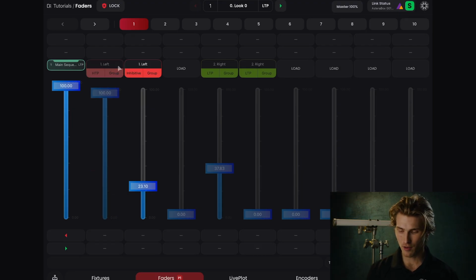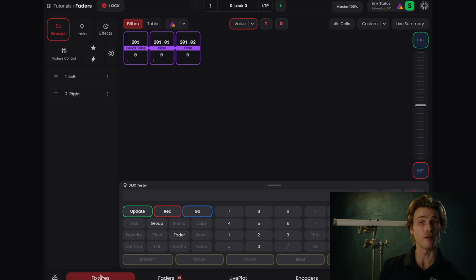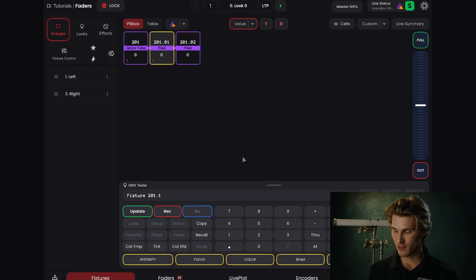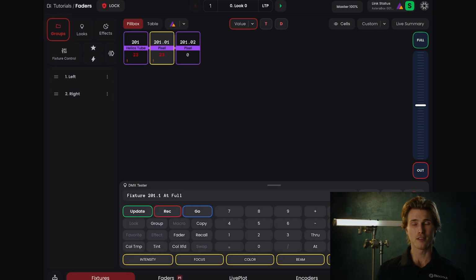If I turn this off, you can see the same is true of the command line. I see my little exclamation mark saying, hey, there's an inhibitor for this fixture. And if I select this and say full, the command line works, but it stops at 23%. So this is definitely really useful in film where sometimes we're sharing circuits or we have battery units and we just want to set ceilings for things.